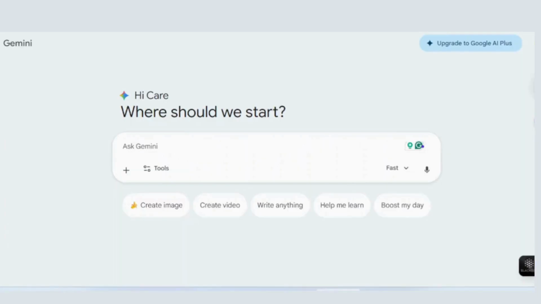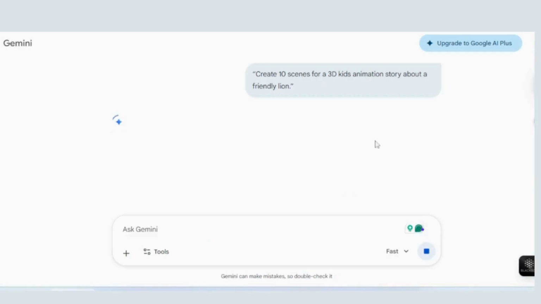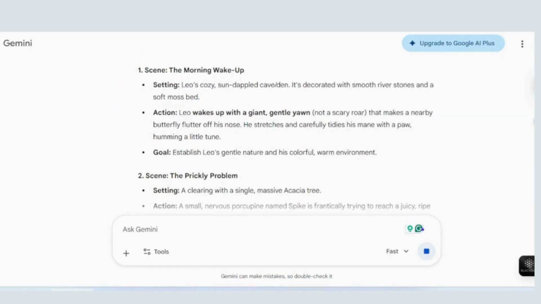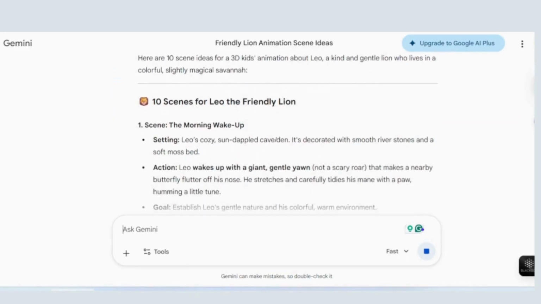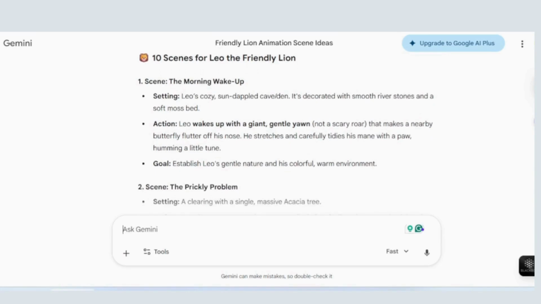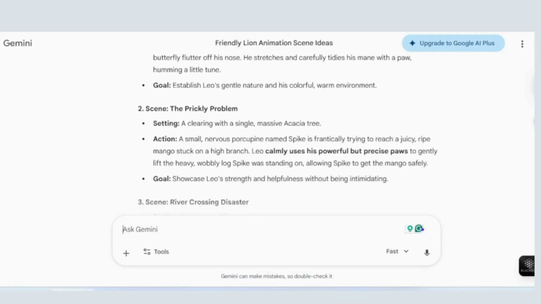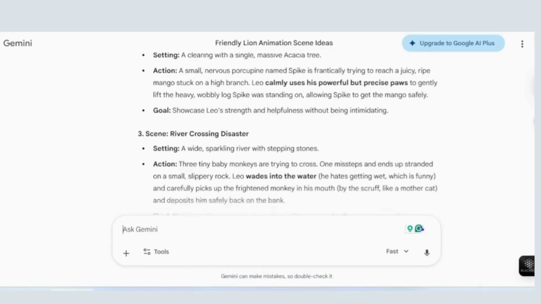Google Gemini is extremely helpful for storyboarding animated videos and stories, especially for kids' content. In this example, we enter a simple prompt: "Create 10 scenes for a 3D kids animation story about a friendly lion." After clicking OK, Gemini instantly generates a scene-by-scene storyboard, including clear descriptions of what happens in each scene. Now, most of our time is spent reviewing the results carefully.